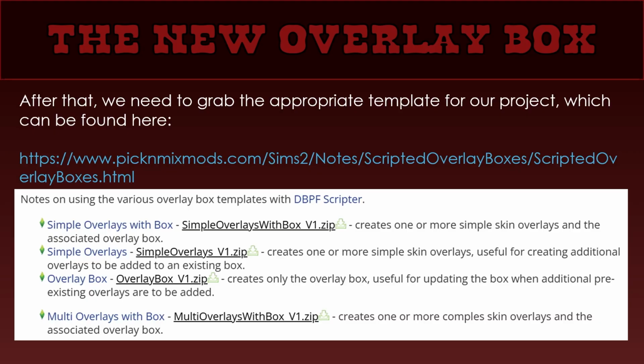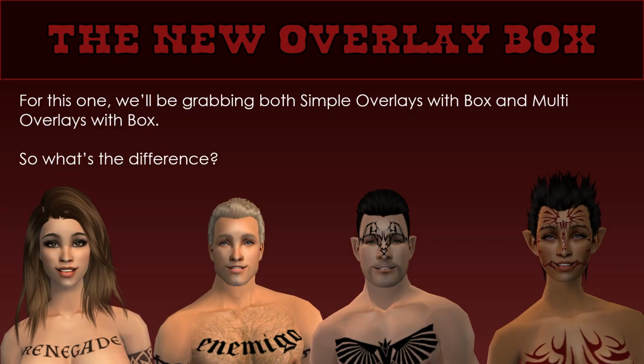For the purpose of today's workshop, I'm going to be doing simple overlays with box and multi-overlays with box. So what's the difference? Simple overlays, you can see that it's the same tattoo can be applied in roughly the same place on the bodies of both genders, and there is no face overlay. Whereas with complex, you can build a face overlay, and also you can use different tattoos or different overlays for if the two bodies are mapped differently. So separate tattoos for male and female in this case.